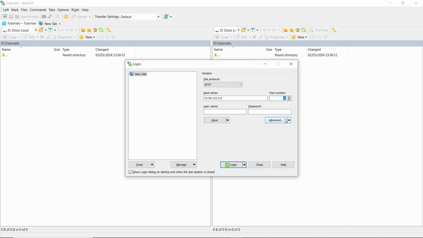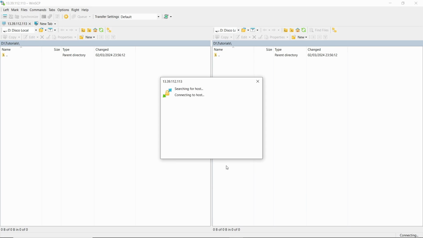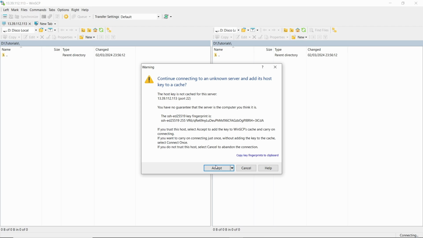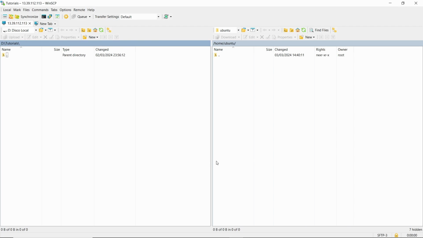Then I just need to select advanced, then authentication. We are going to select our private key file. And we can just go over and log in. Yes, accept, authentication. The username is Ubuntu. And we are in.